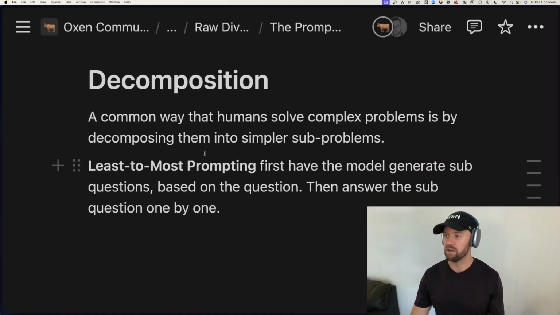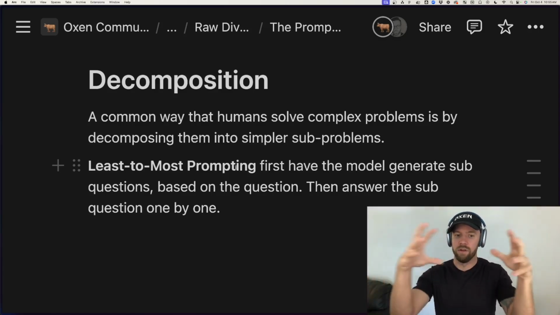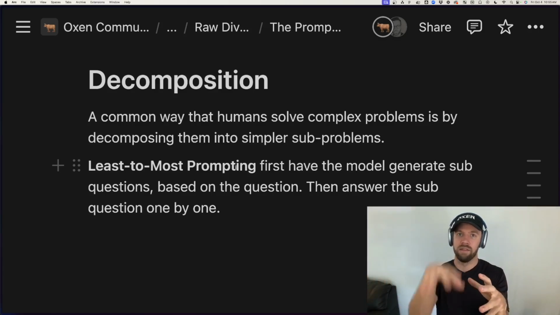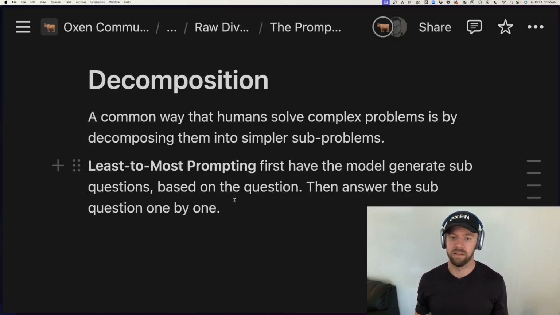The first one that they talk about is least-to-most prompting. First you have the model generate sub-questions based off of the question, and then you make subsequent calls to the LLM to answer the sub-questions one by one. Once you have answers to all the sub-questions, you can put that all into a single prompt that is the chain of thought reasoning and have it answer the question. Again, I feel like this is a more expensive technique, but could be great for synthetic data or training data.